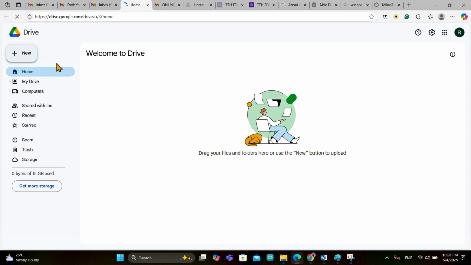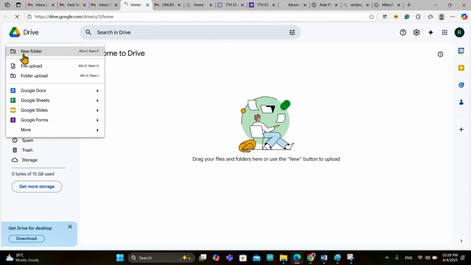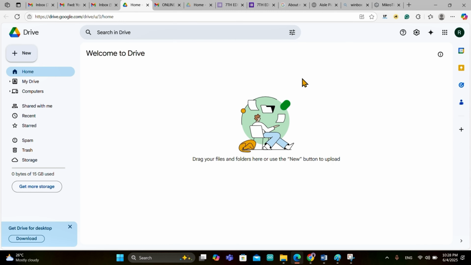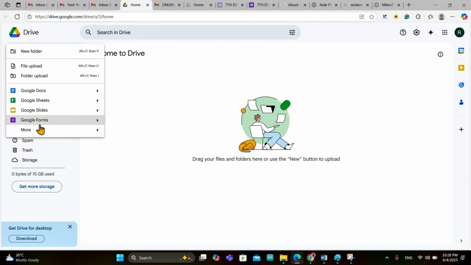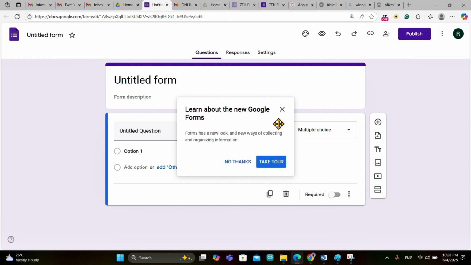As you click on New, you see Google Forms. So let me close this pop-up. As you select Google Forms, Google Forms will load. So these are the sections that open when you start the Google Forms.